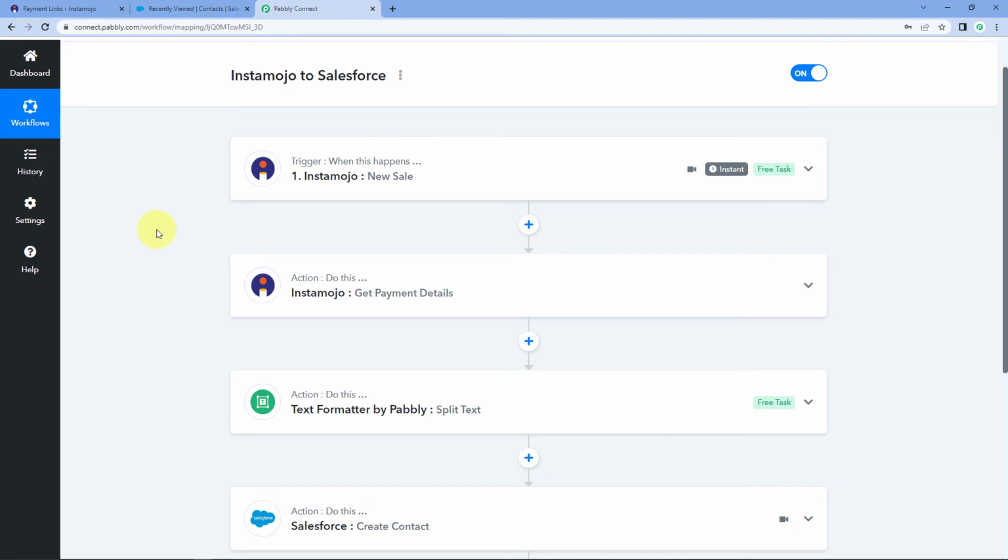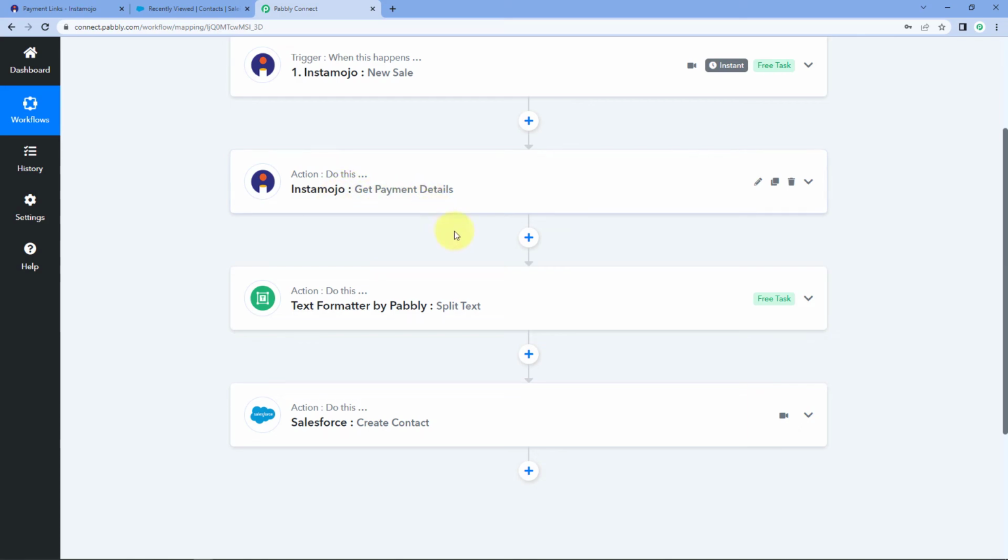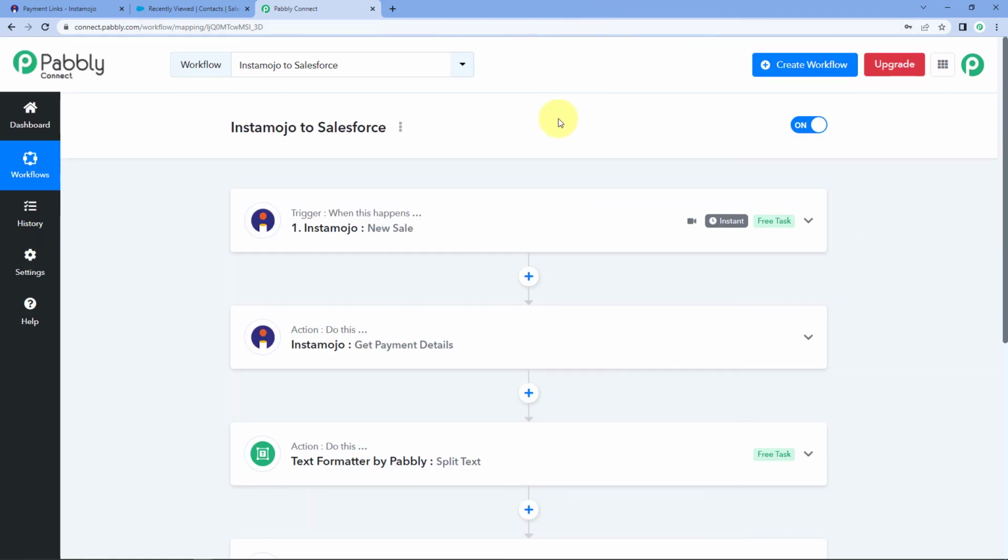But in this response, we haven't received the details of the customer who made the payment. So in the next step, using the action step of Instamojo Get Payment Details, we retrieved the details of that very same customer. Then after getting the details, using Text Formatter, we separated the first name and last name from the customer response because Salesforce asks us for the name of the customer in that format. And at last, we sent all of this data which we received from Instamojo, and after using Text Formatter, to Salesforce so that we can add that very same customer into a Salesforce account as a new contact.